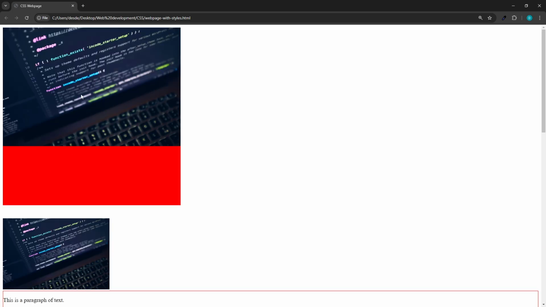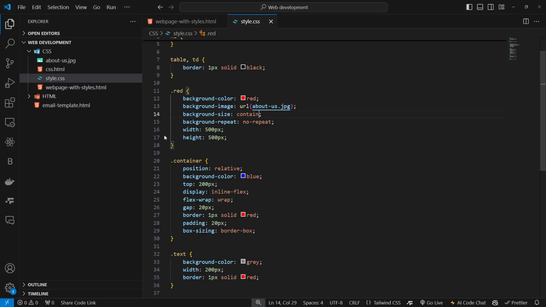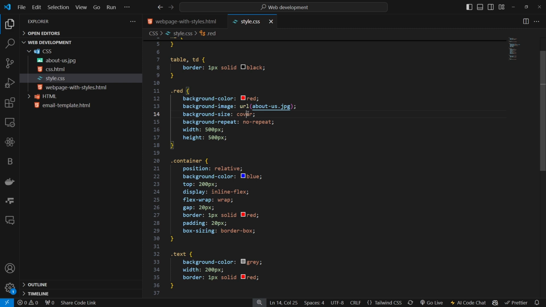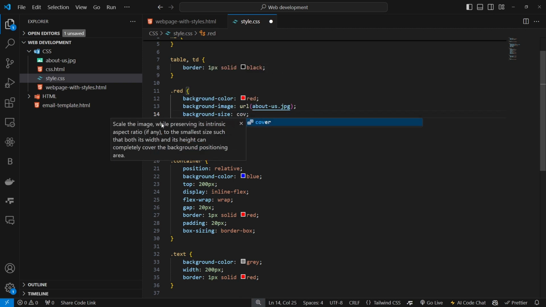So now the contain property value scales the image to its maximum orientation, just like how setting it to 500 pixels scales it to the maximum orientation. But now to make this fill up the entire parent, or the div, you use the cover property. So if you look at the property that we get, let's see cover. It scales the image while preserving its intrinsic aspect ratio, if any, to the smallest size such that both its width and height can completely cover the background positioning area.